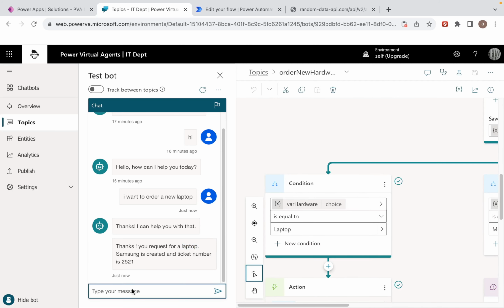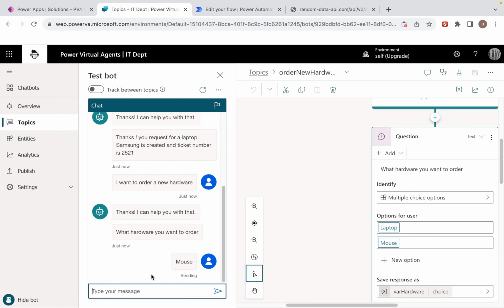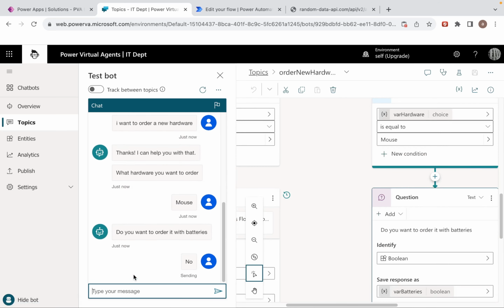So for example, if I ask the question differently, I want to order a new hardware, then it will ask me, do you want a mouse or do you want a laptop? And of course the flow is pretty much the same. Pretty cool, no?